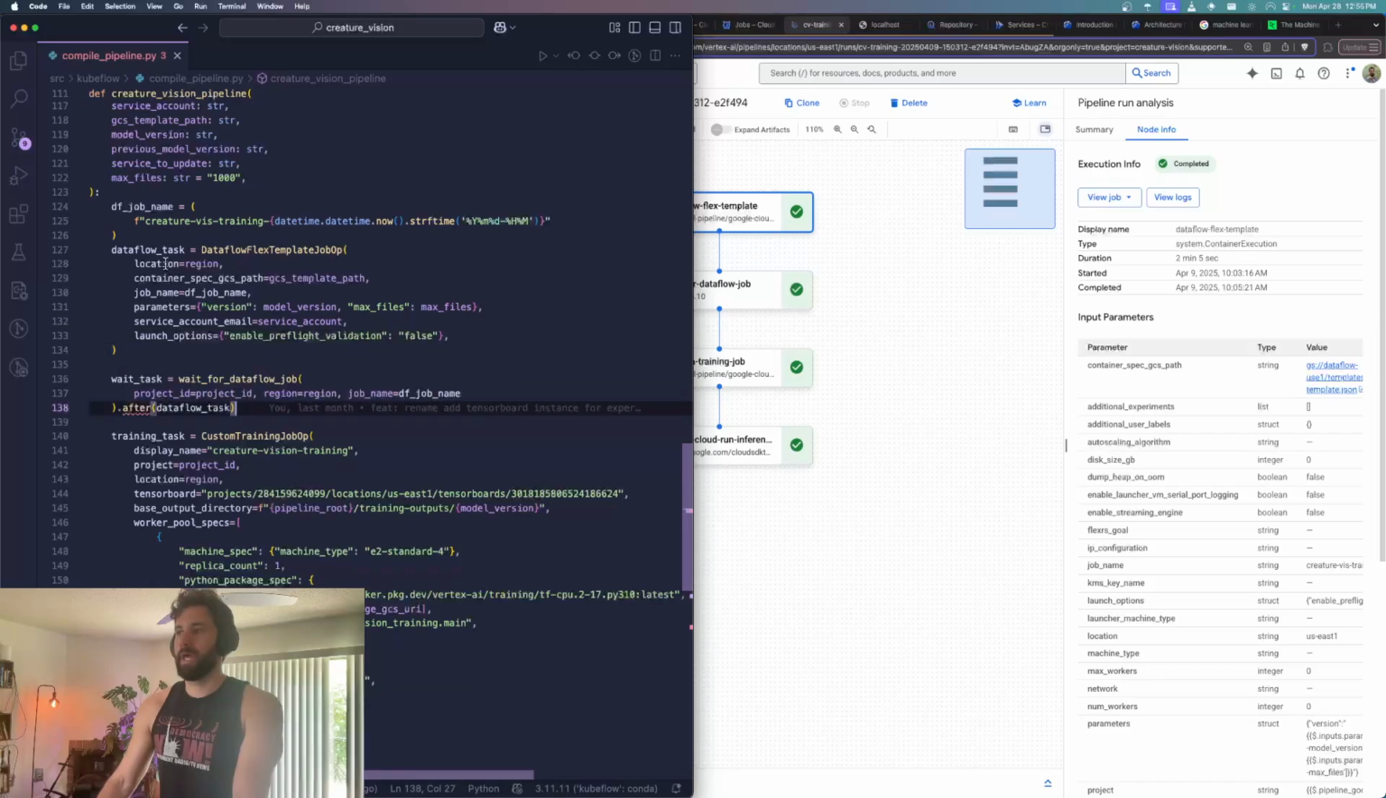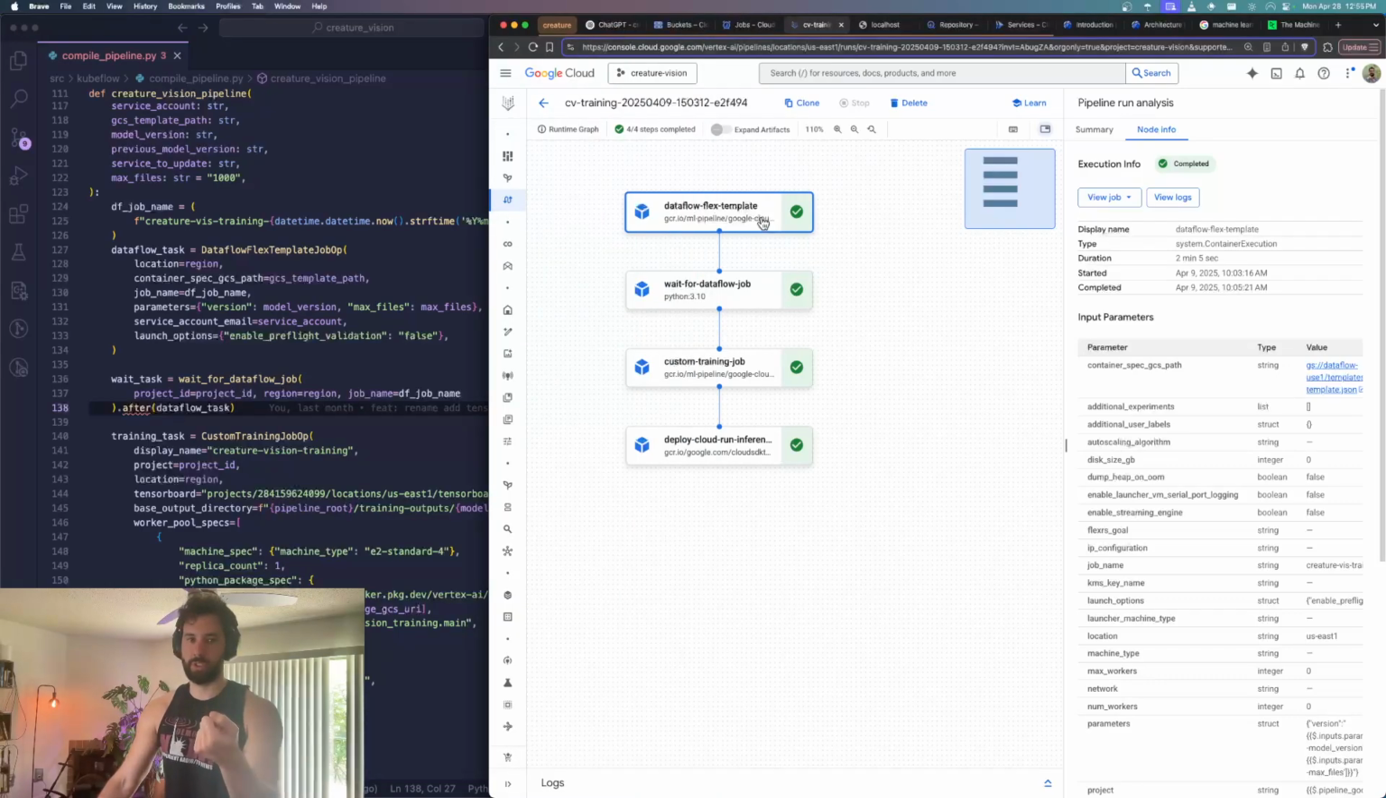Whenever the Dataflow job starts, this component will return a green check and say it's done. And then I had to add this second part here, because what was happening is the Dataflow job would run and then it would kick off the next thing, which would be the training job. But the training job really needs to wait till Dataflow has processed all the images and output them to the GCS bucket where the custom training job pulls them.